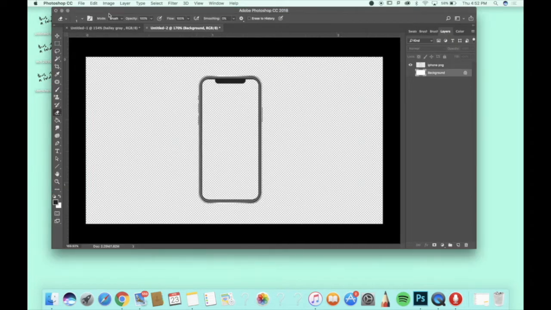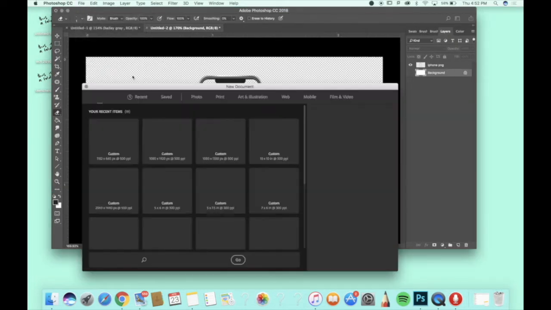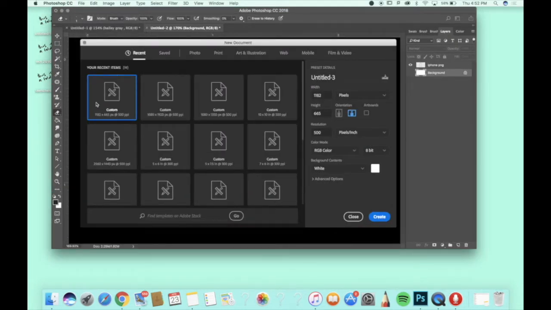So let's get started. First thing that I do is I open Photoshop, create a new document. Now the dimensions for a YouTube thumbnail are these dimensions right here, 1182 by 665 px, whatever that means. I think that means pixels.